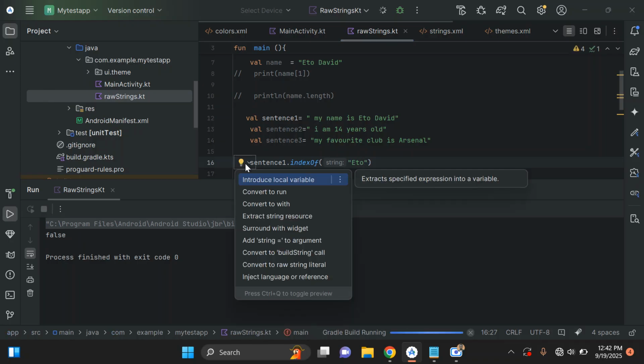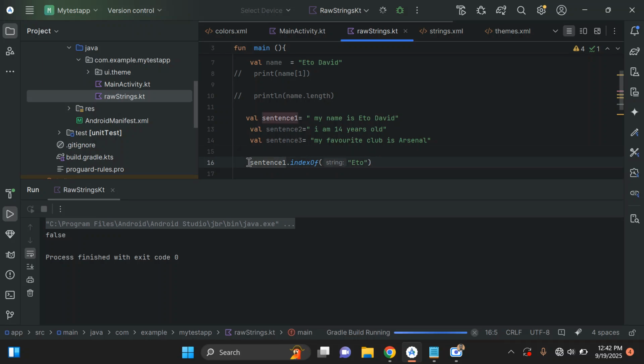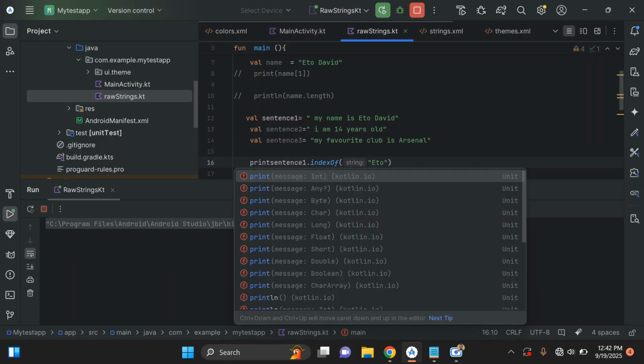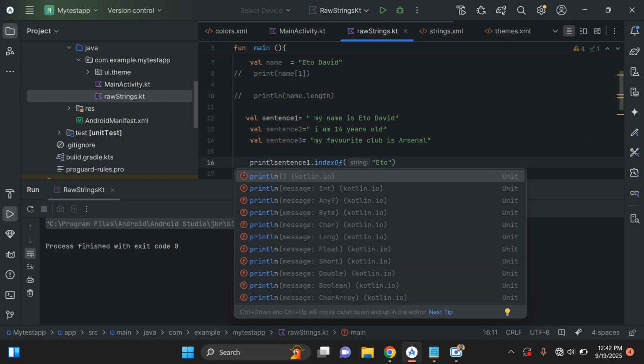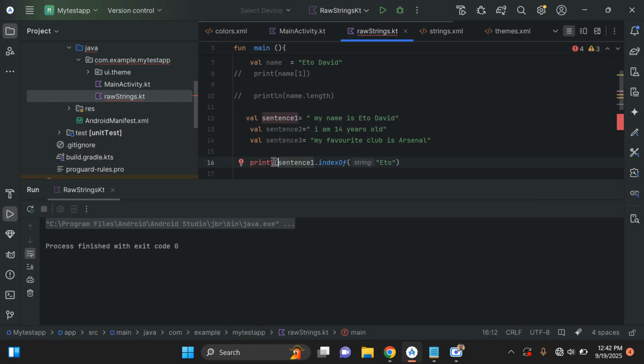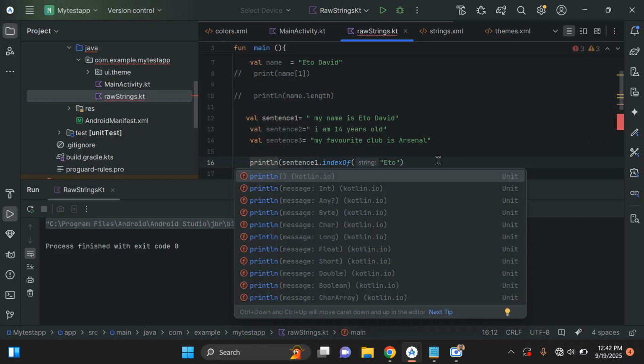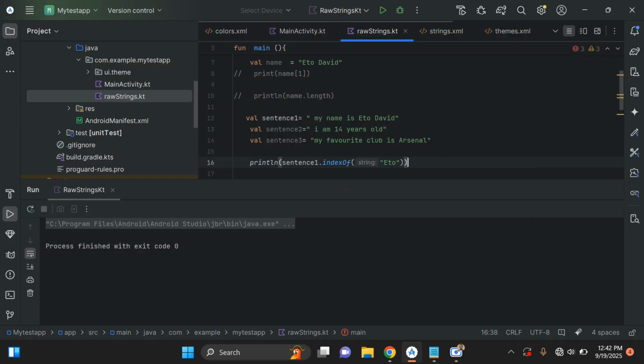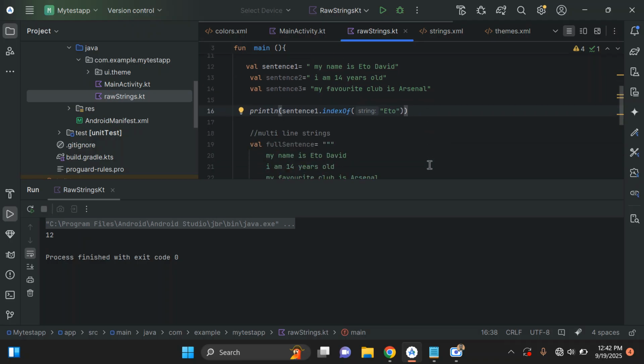Okay, I did not print it out. Sorry about that. Print line. So index 12. That means if you count from 0 to 12, you find "eto". So that's just what it gives us.